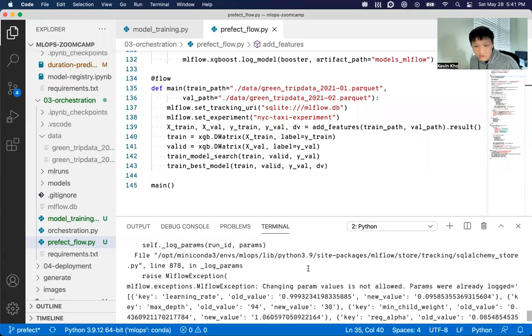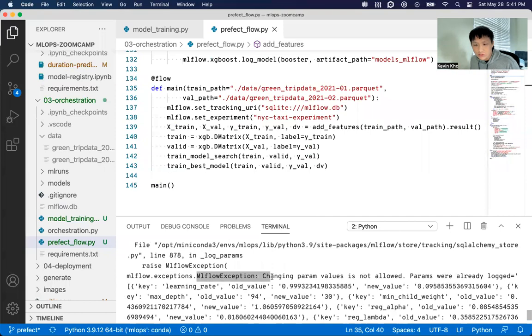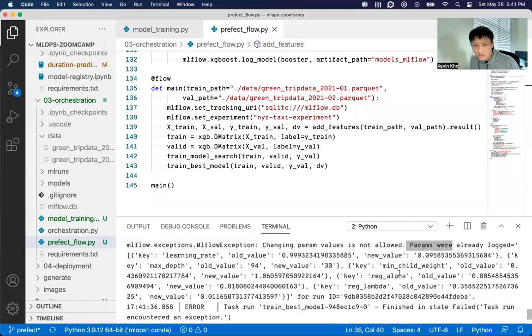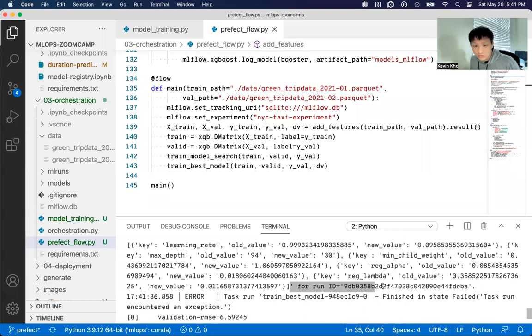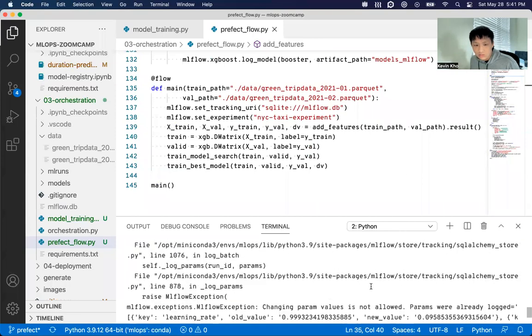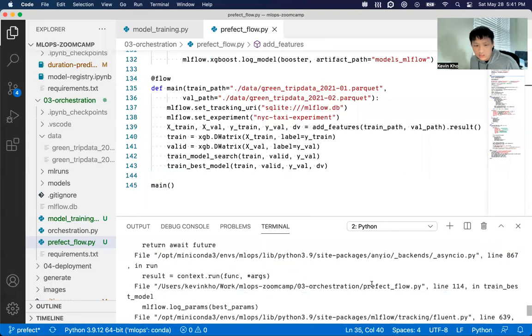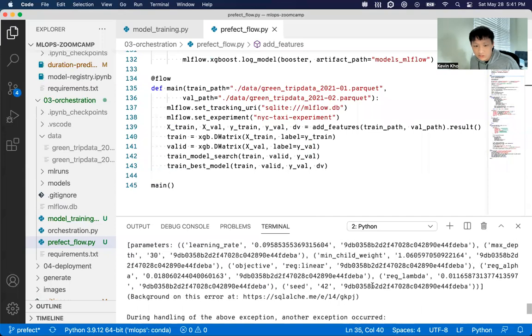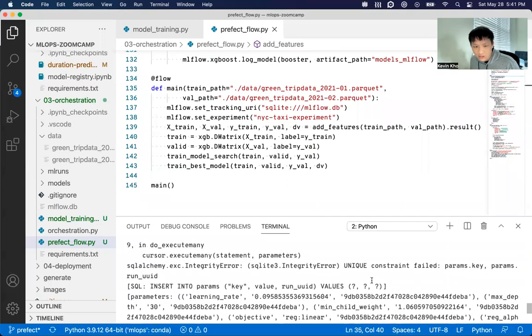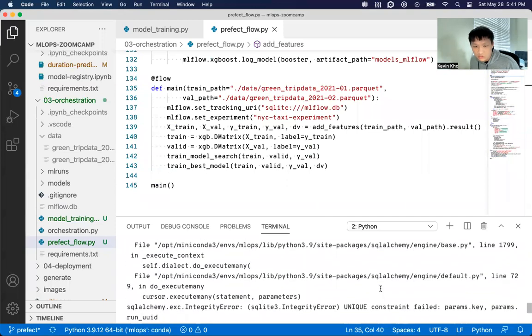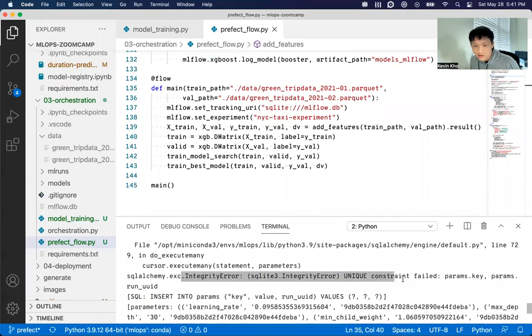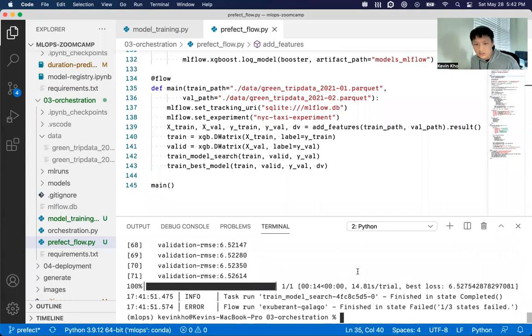Is there an error? Notice there's an MLflow error, and it says params were already logged for flow run ID. Actually, I don't think that's the real error. This is expected, and I will show you why. Here there is this integrity error, unique constraint failed, and actually, that happens. I just want to point out the added observability here.